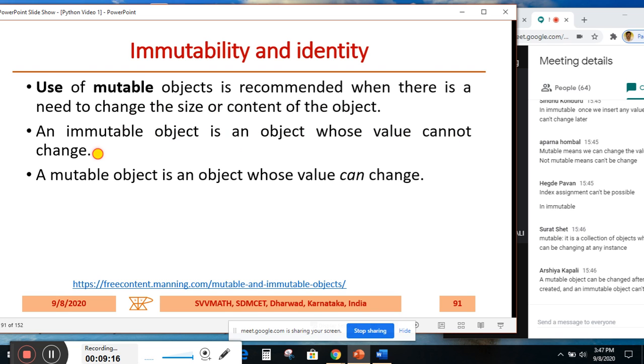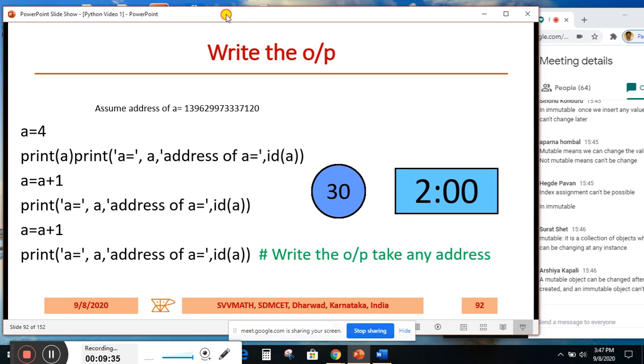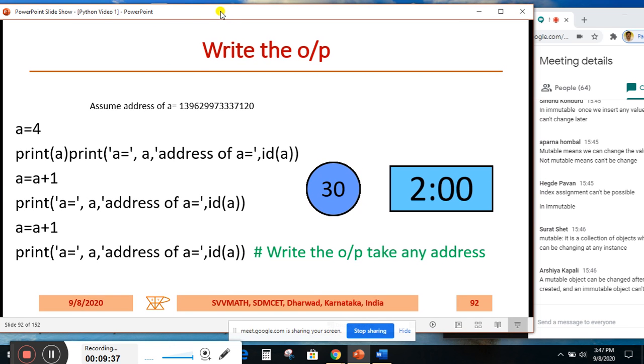The same thing I am repeating, whatever you have been told, whatever is there in the textbook. A mutable object is an object whose value can change. The same thing all of you have told just now. But what you understood from this, that I want, in your own words. I want you to write the answer.